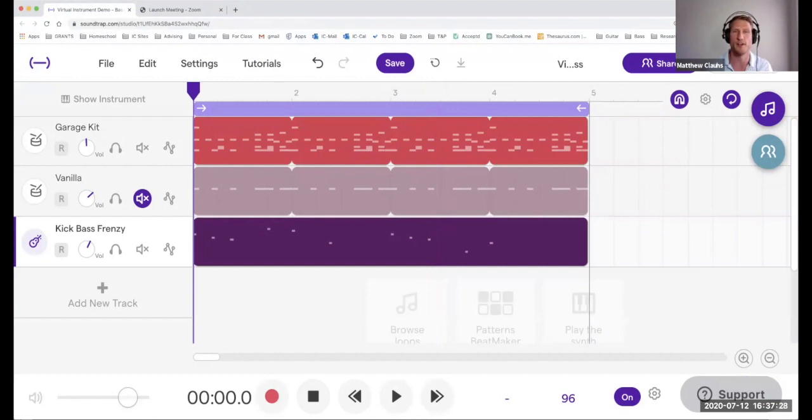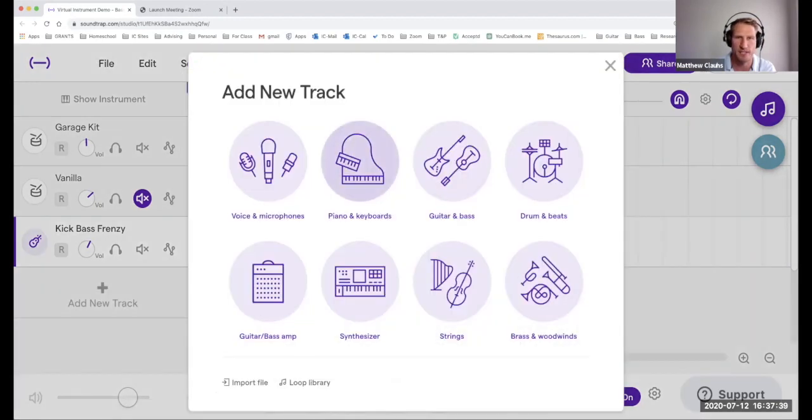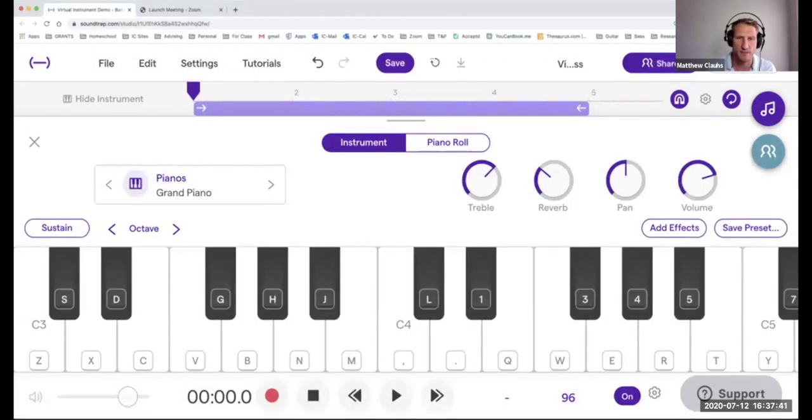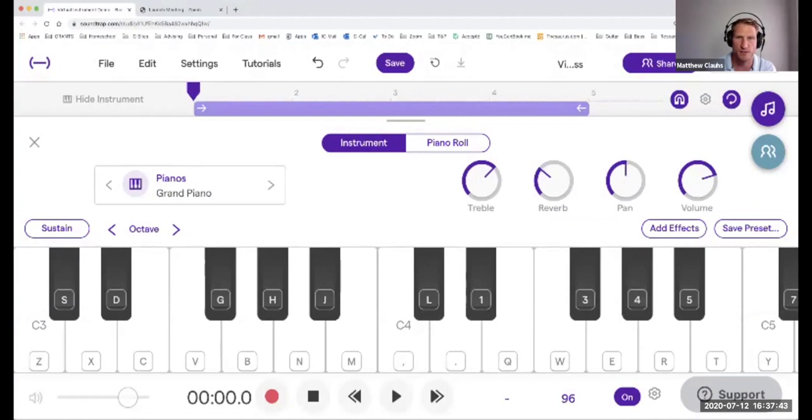Everyone, and welcome to our tutorial on adding a keyboard and piano track. So I'm here in my Soundtrap project, and I'm going to add a new track, piano and keyboards. And then we can see we have the instrument view here as well as the piano roll.